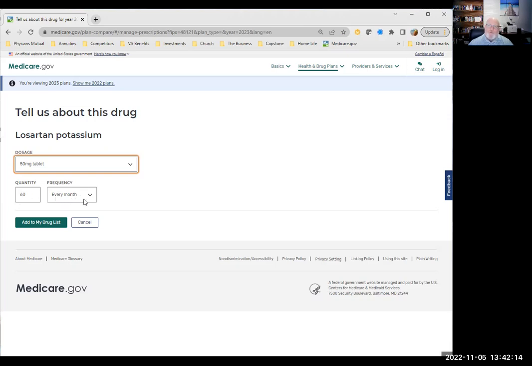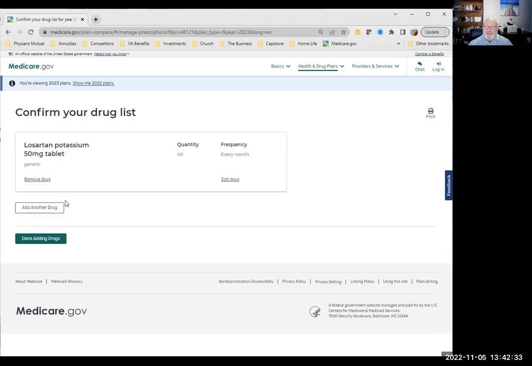And we're going to leave this frequency every month. Even if I get 90-day supplies, we're going to use that option later as we research. Right now, we're just going to use every month so we can get a good look at the prices. I want to select add to my drug list. And you see right here, confirm your drug list. We have losartan potassium, 50 milligram, quantity 60, which is 2 a day for a 30-day supply.